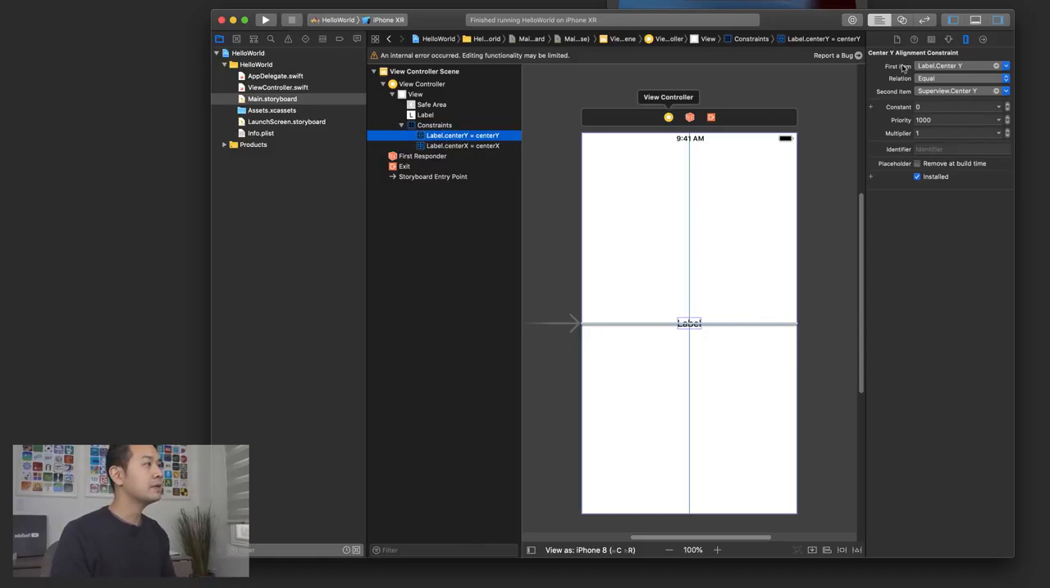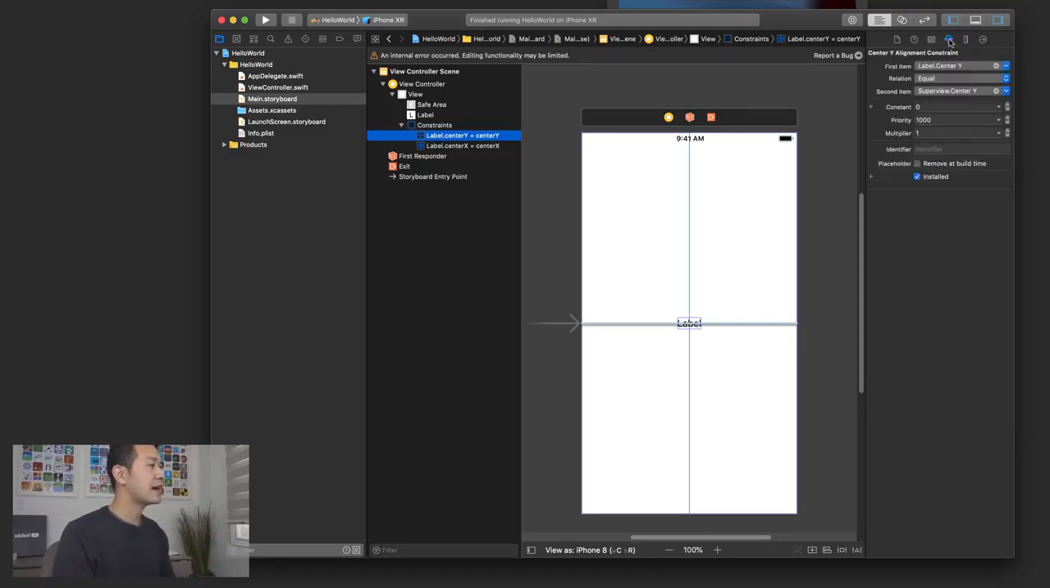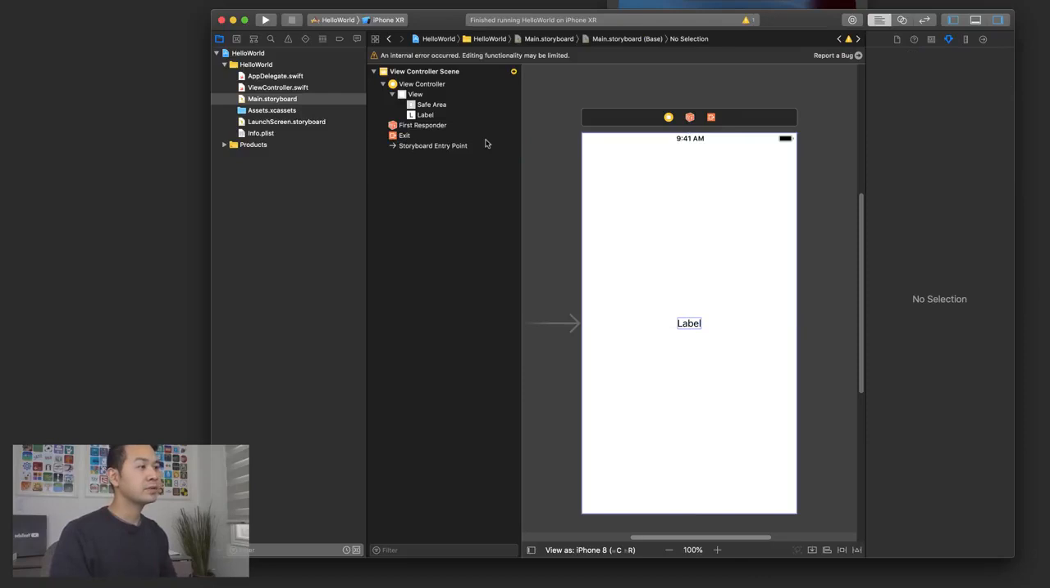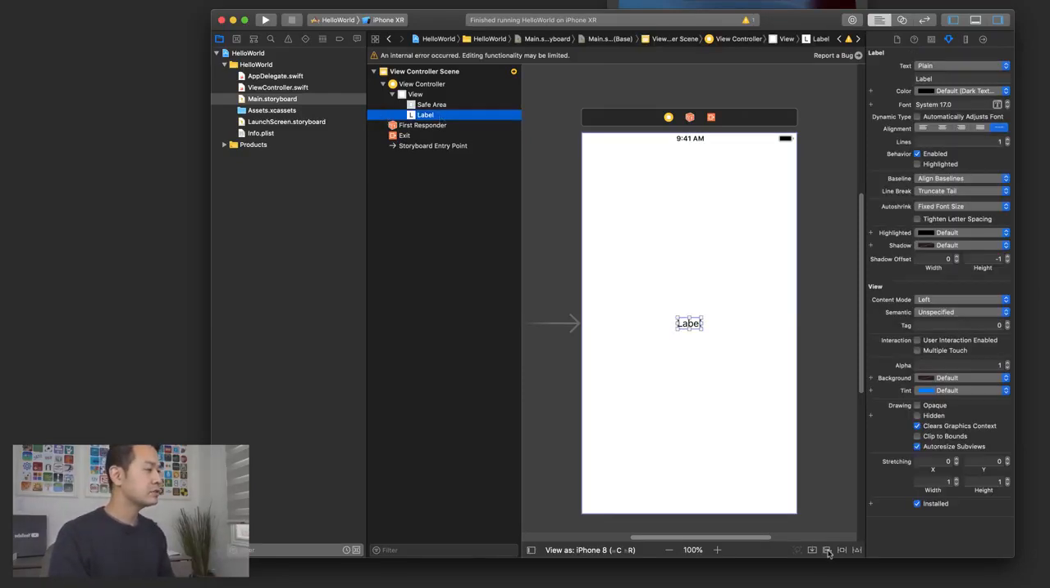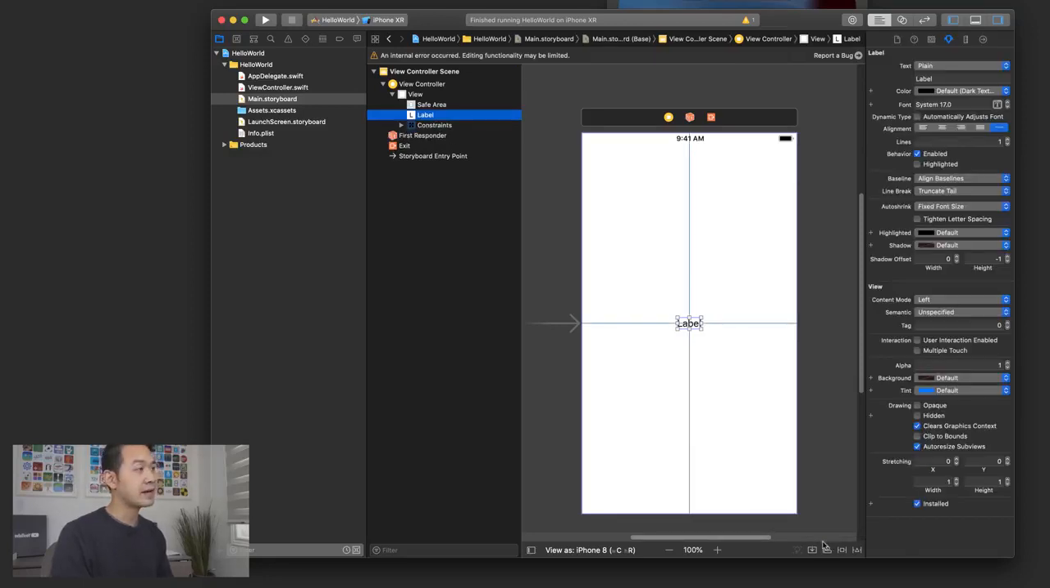Or if you highlight them in the utilities pane on the right-hand side, in this size inspector, or there's different inspectors that you can select. Make sure that you're looking at either the attributes inspector or the size inspector, and then you can edit some of the properties for your constraint. I'm going to show you just deleting them right now off of the document outline, so they're gone. I'm going to do it again. So you can hit your label now and you can go into Align and select horizontally and vertically in container and then add two constraints like that.